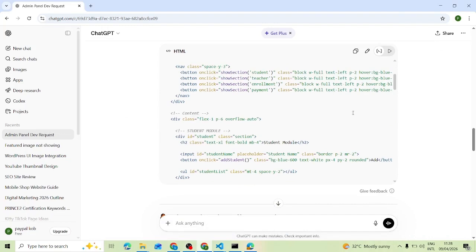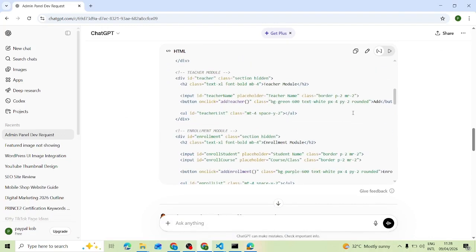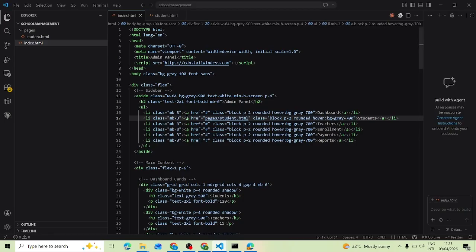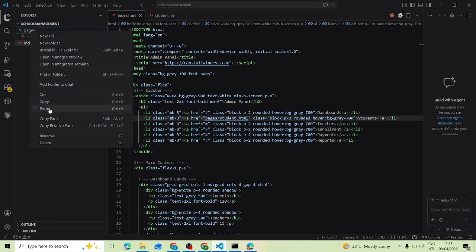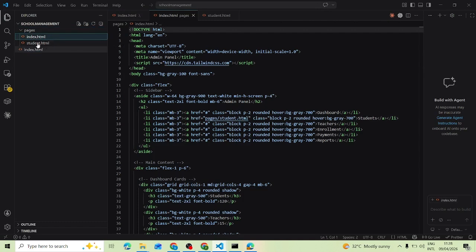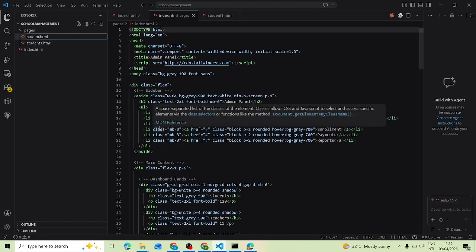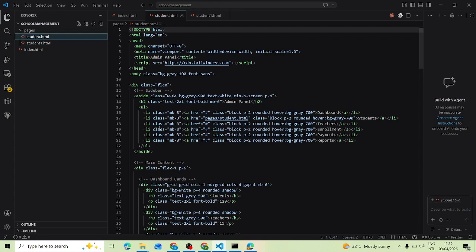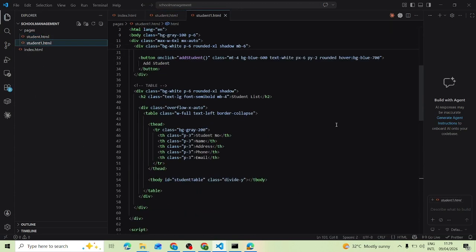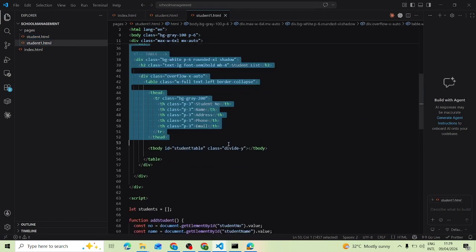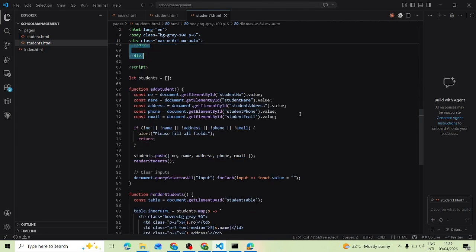So here this is the student module. If you have to do any adjustment, copy that page and paste it over here. Here this one I'm going to make as a student one, and the second one is also a student. This page, I get this div tag, all the div tags I copied.